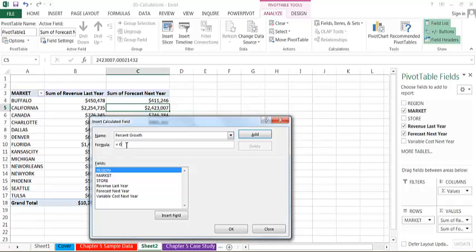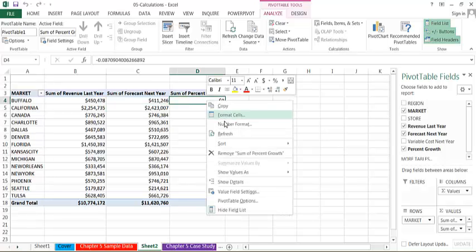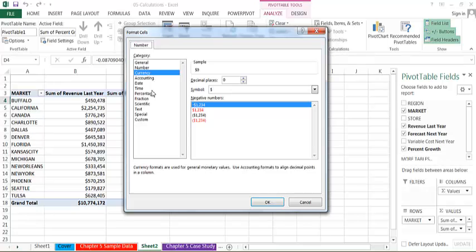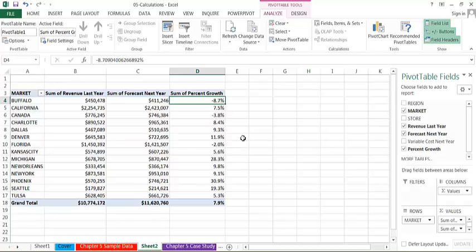The formula that we're going to use is going to be forecast next year divided by revenue last year minus 1. So we're going to put in open parenthesis. We're going to double click on forecast next year, divide by, double click revenue last year, close parenthesis, minus 1. Click OK. Then we're going to right click and change the formatting in this column to percentage with 1 decimal point. Click OK. We have now completed the first two parts of our task.